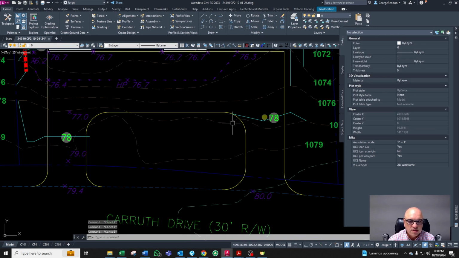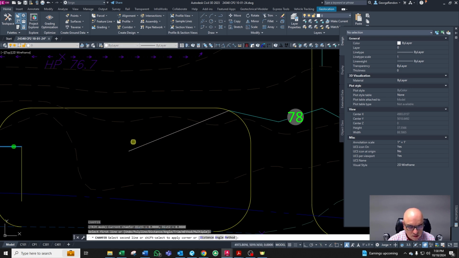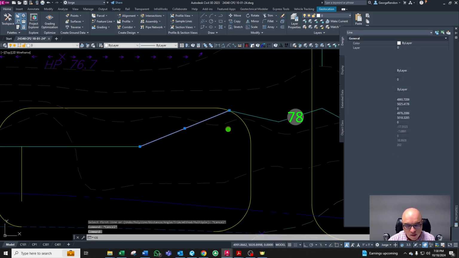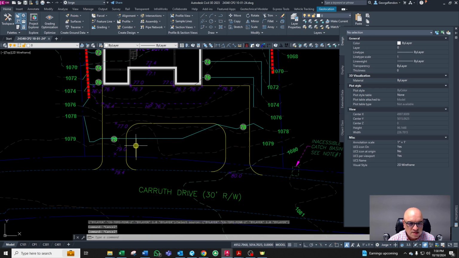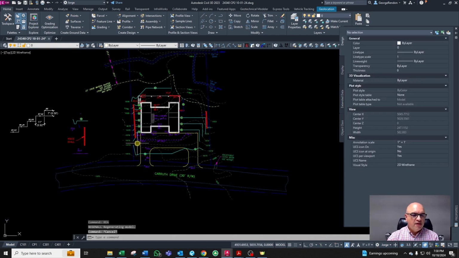Now we need to connect this one and this one. 10 feet right there, and then we can do something like that. So this is my 78. Okay guys, I think we're done.